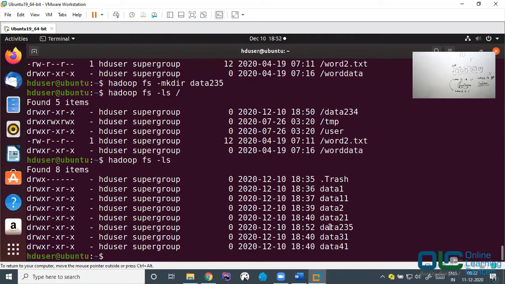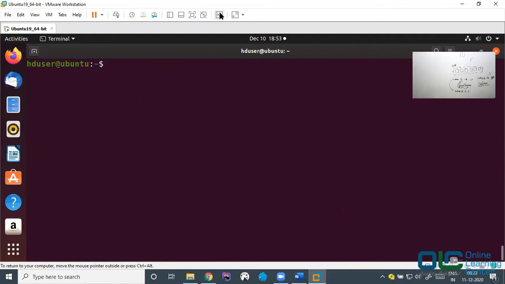Instead you will get data235 here, because you are saying hadoop fs -ls /user/hduser, since you have not given anything. So if you don't give anything, then it defaults to /user/hduser. And if you give any path, then it will use that particular path. I hope you all are clear with what exactly I'm discussing.